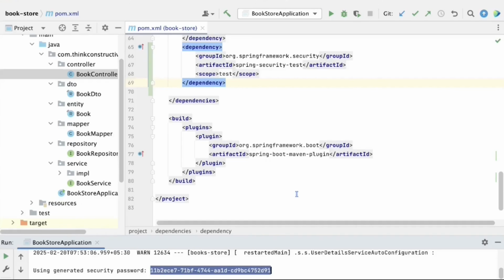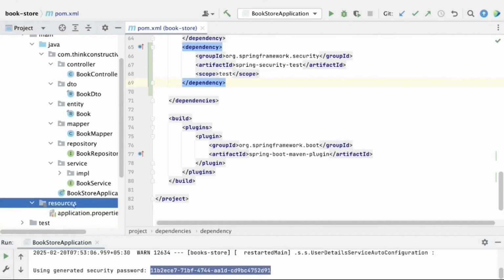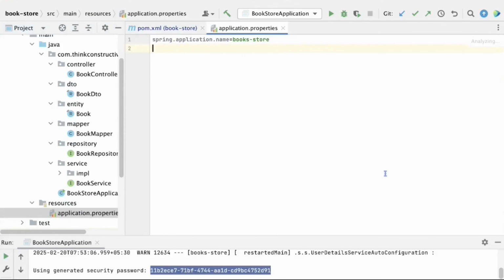Now I would like to give a specific username and password. How do I do that? Let us quickly open application.properties, and here in application.properties I am allowed to enter a user and password. So let us try doing that. I will say spring.security.user.name is equal to whatever username you would like to give. So let me just give testuser.